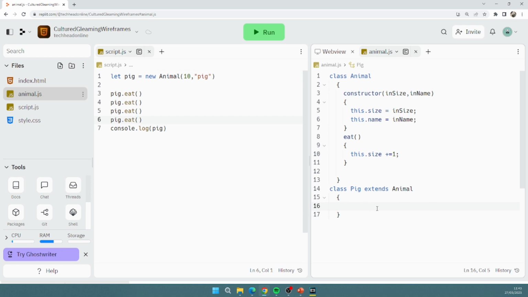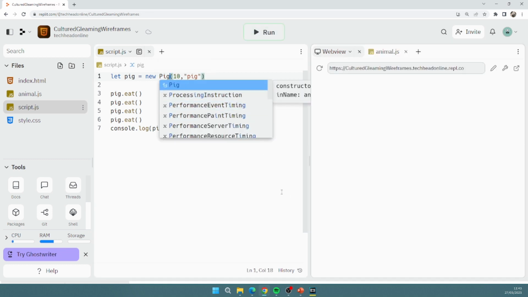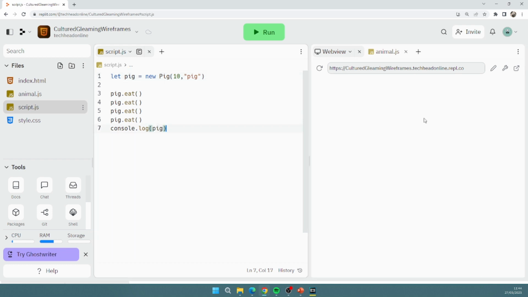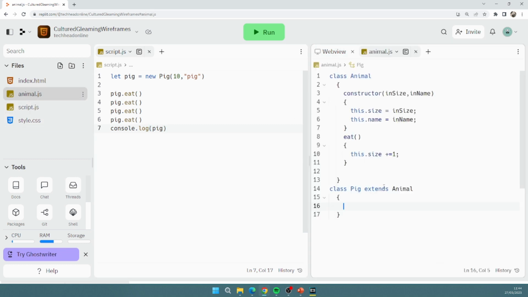And now what we can do is I could actually say it is a new Pig, and it shouldn't actually make a difference. No doubt it'll do something stupid and crash in front of me, because when is it not so far on a video? There we go. Oh, it's worked first time. What's great about that is that it's just copied this eat function and everything from there. It's taken all the attributes, size, name, the constructor, everything is exactly the same, which is perfect.